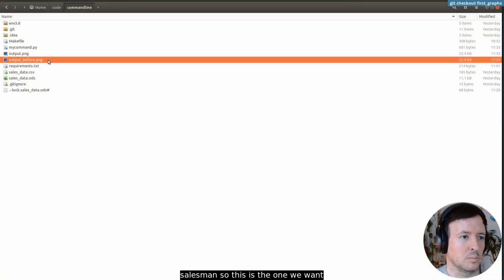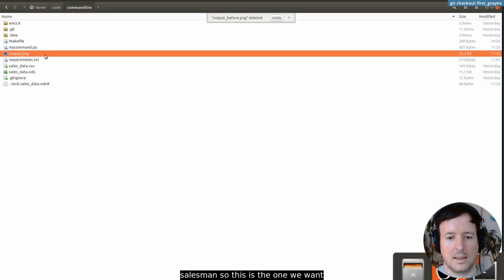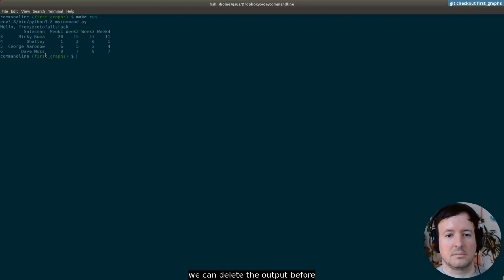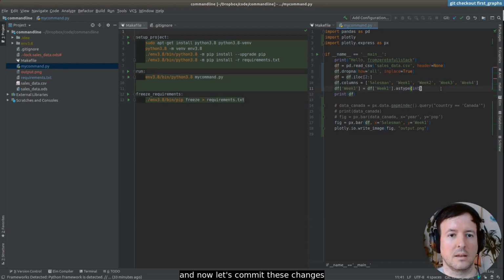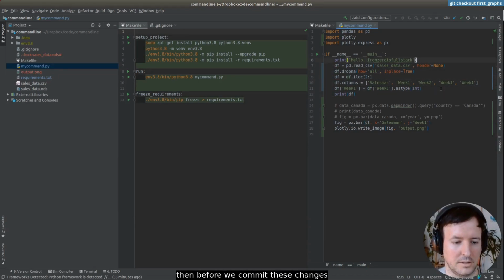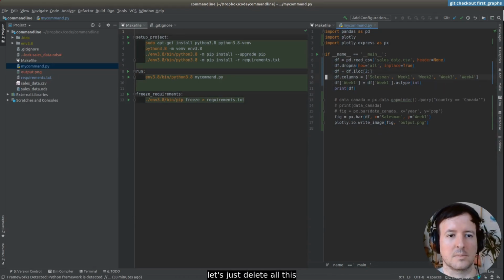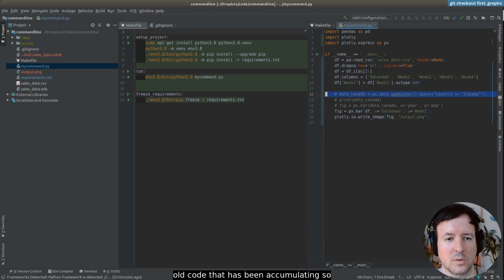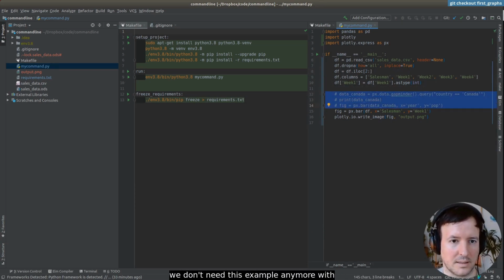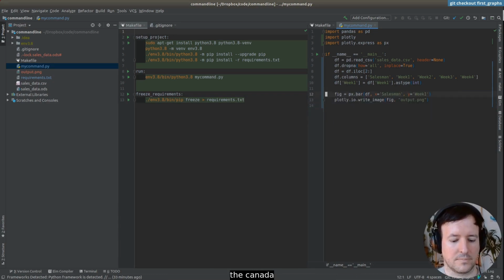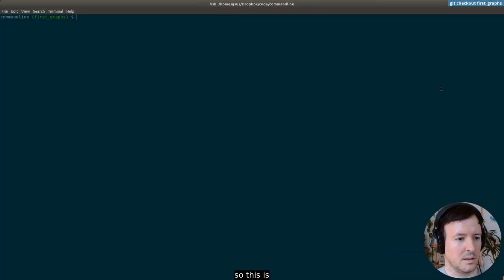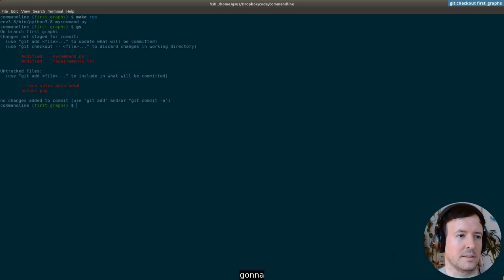We can delete the output before. And now let's commit these changes. Before we commit, let's just delete all this old code that has been accumulating. We don't need this example anymore with the Canada data, and we just leave it like this. So this is what's working, and then we just confirm it runs, and it runs correctly.